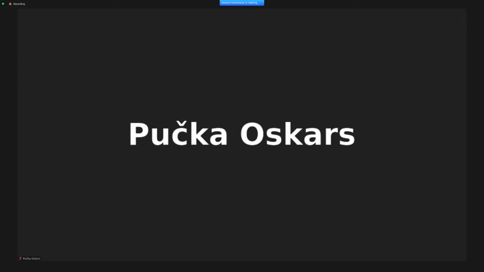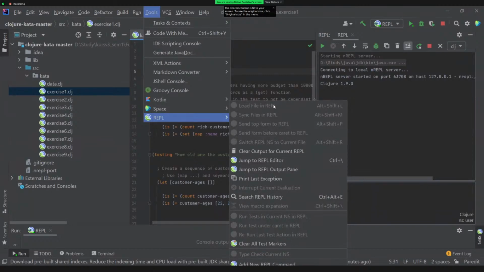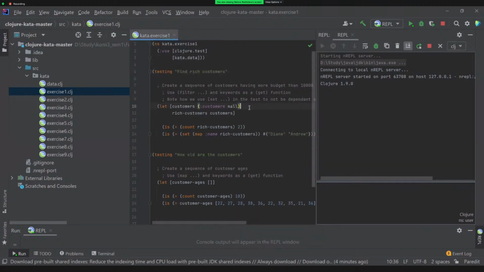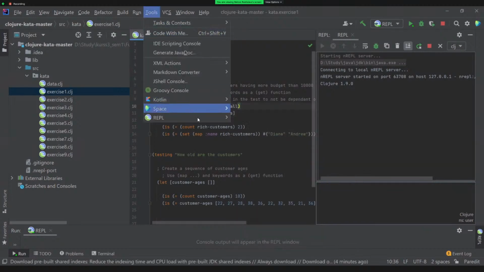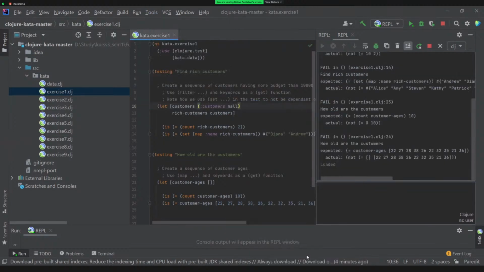I'm sorry, I have one more question. Of course. I can't load file in REPL. Click inside the file. IDEA is a bit nervous about focus. Yeah, minor niggles.